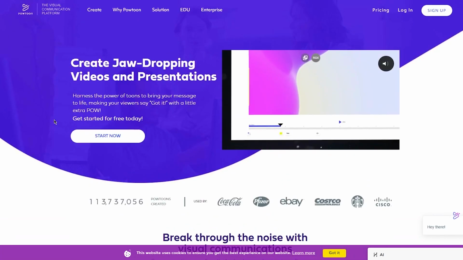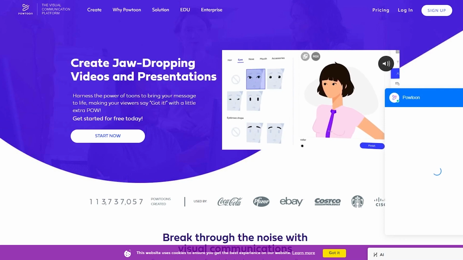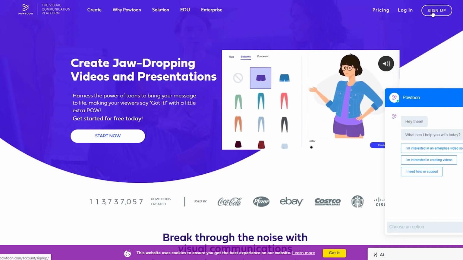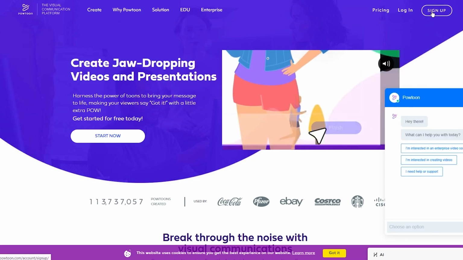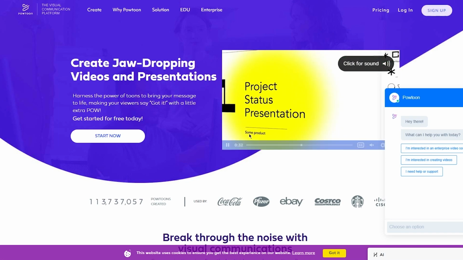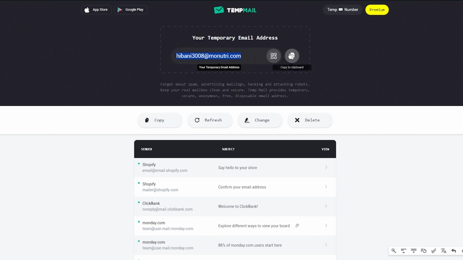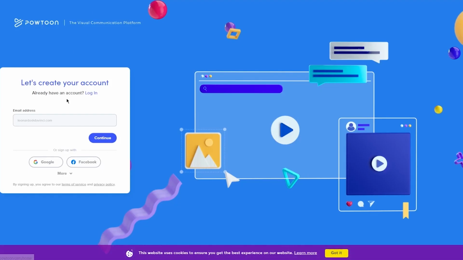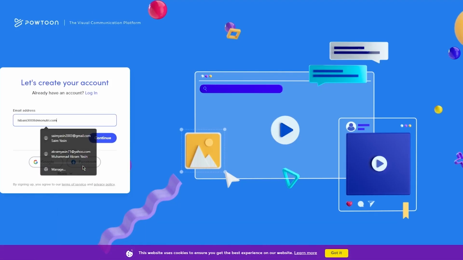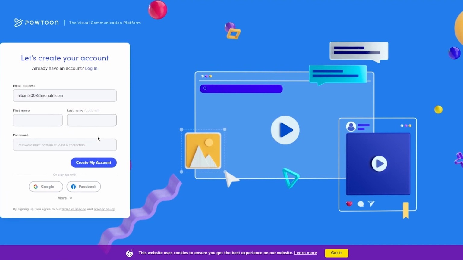Now, to start things off, basically what we are going to do is sign up. Okay, and the sign up process is really simple. Just click on sign up, or you can just click on start now from here. And once you click on sign up, it's going to ask you for your email and stuff. So I'm just going to go ahead and add an email over here. Once you've added an email, click on continue. It's going to ask you for your name and stuff, so just go ahead and add that. And then we are going to set a password for ourselves. Now, once you've set a password, click on create my account.